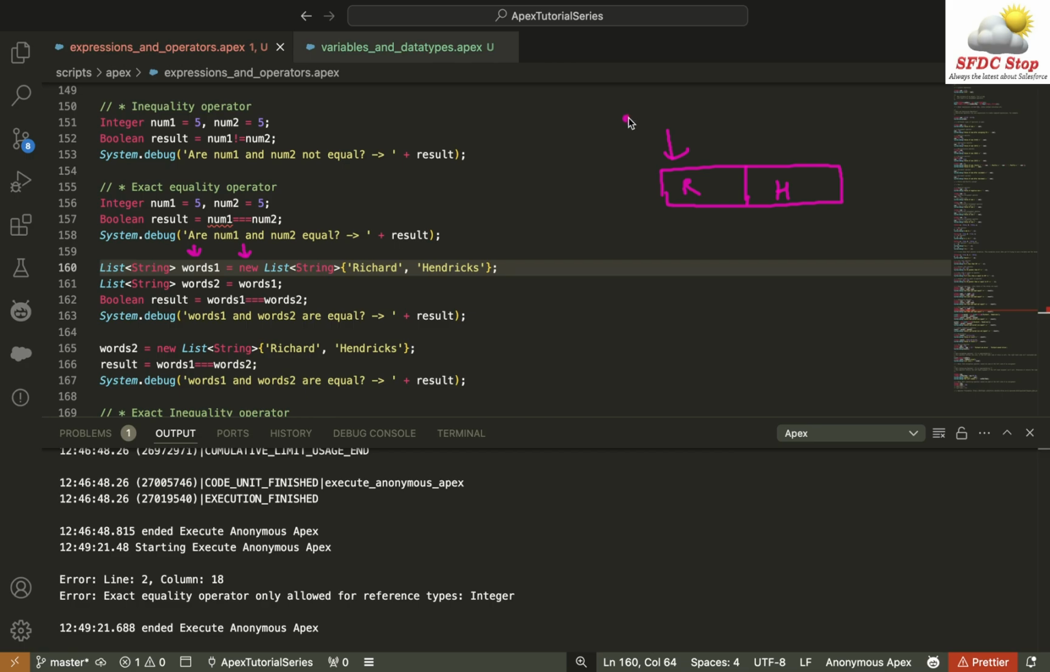And then we have a variable which is known as words1, and this variable which is defined right here is pointing to this particular list which is defined in the memory. Now what I'm doing, I'm creating a new list of string variable which is words2, and this words2 is pointing to words1, or it is also pointing to the same list in the memory. I have another variable which is words2, and this variable is also pointing to the same list in the memory.